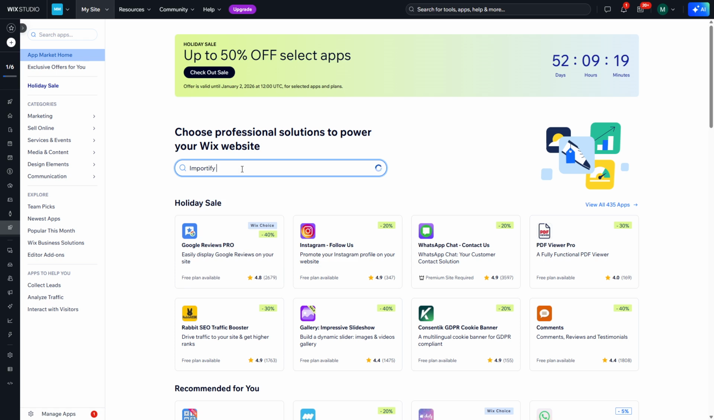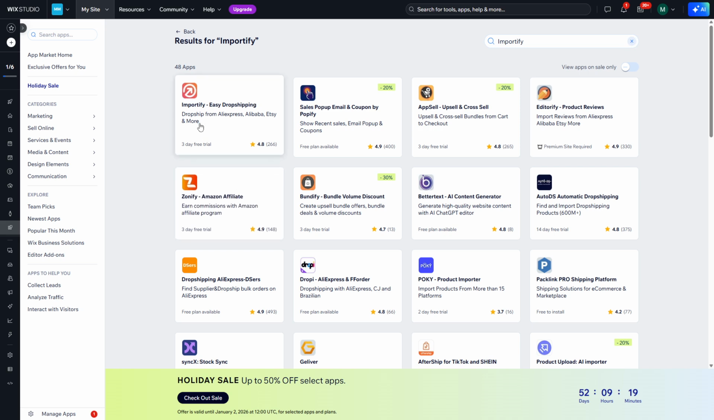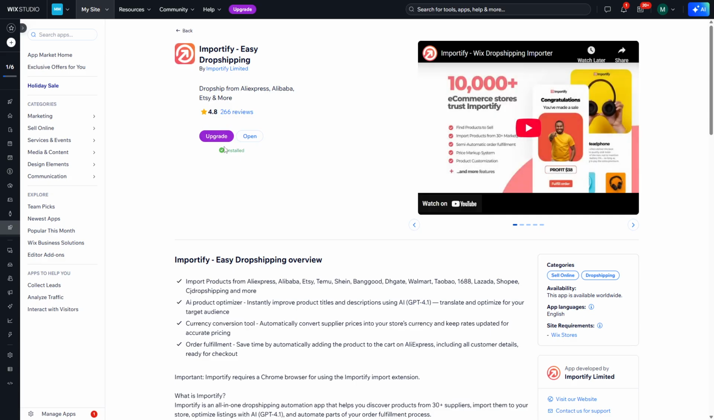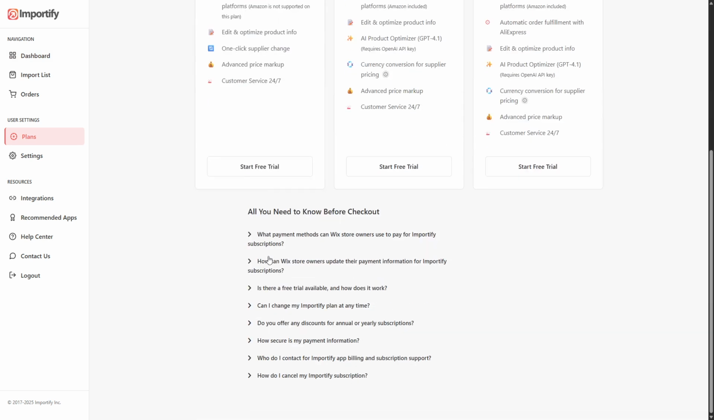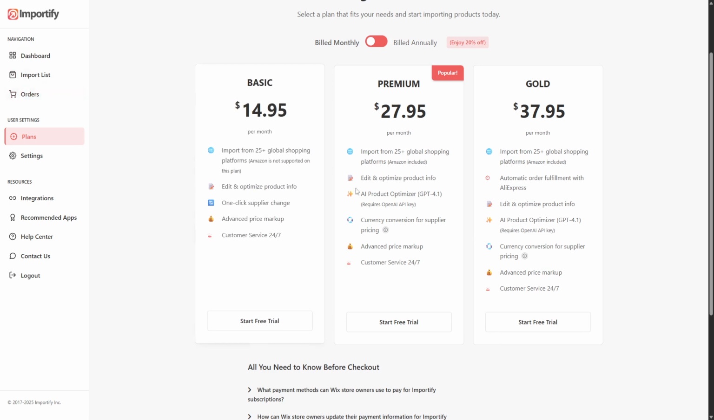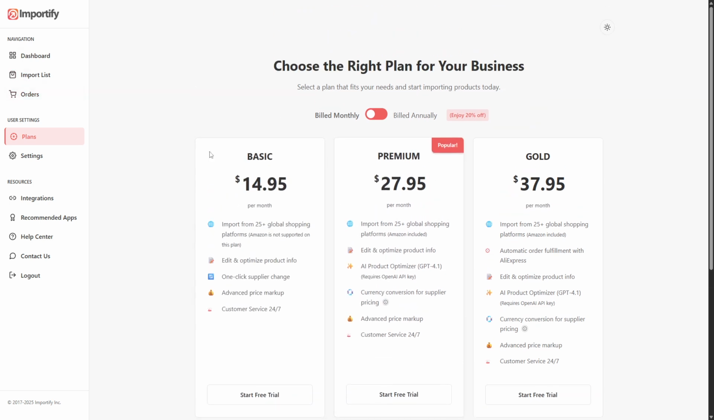After the app installation, the next step is to connect your Wix store with the app. Each application has its own set of instructions for this process, but don't fret, they're usually straightforward and easy to follow. Importify, for example, will ask you to subscribe to one of their plans. After choosing your plan, you'll need to connect your Wix store with the app. Some apps may also require you to install a Chrome extension for optimal use, so make sure to follow the instructions provided by the app to ensure a seamless connection.